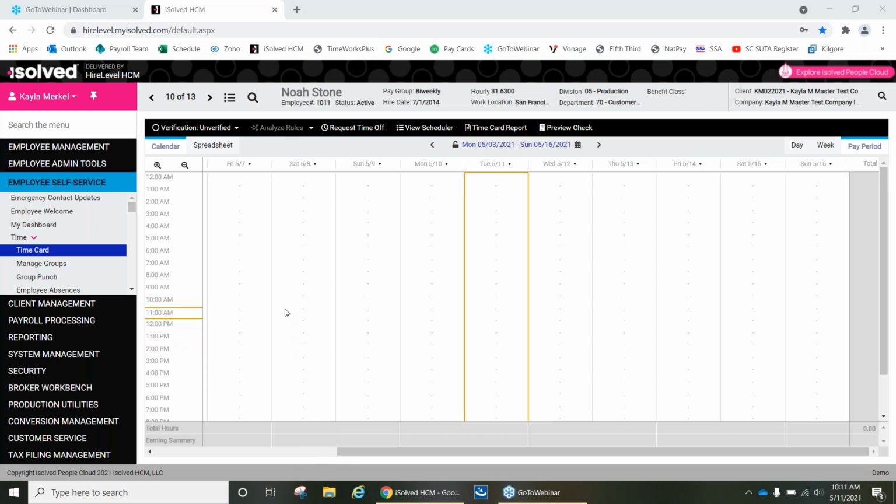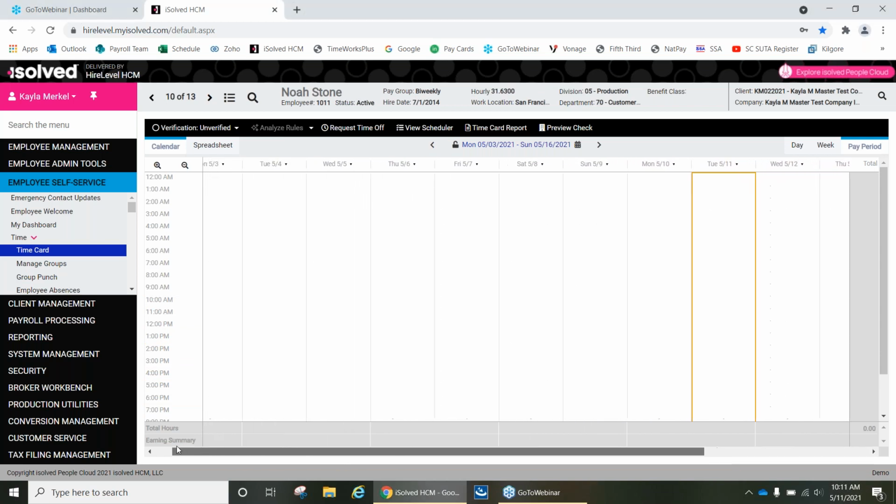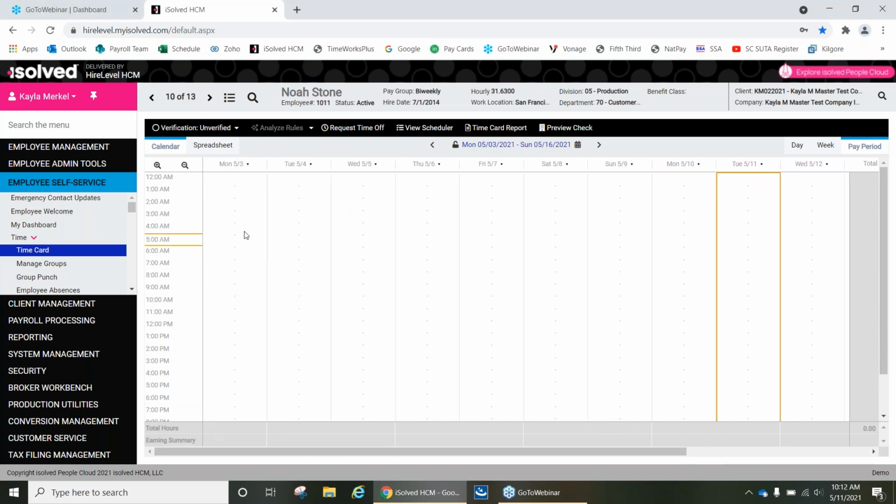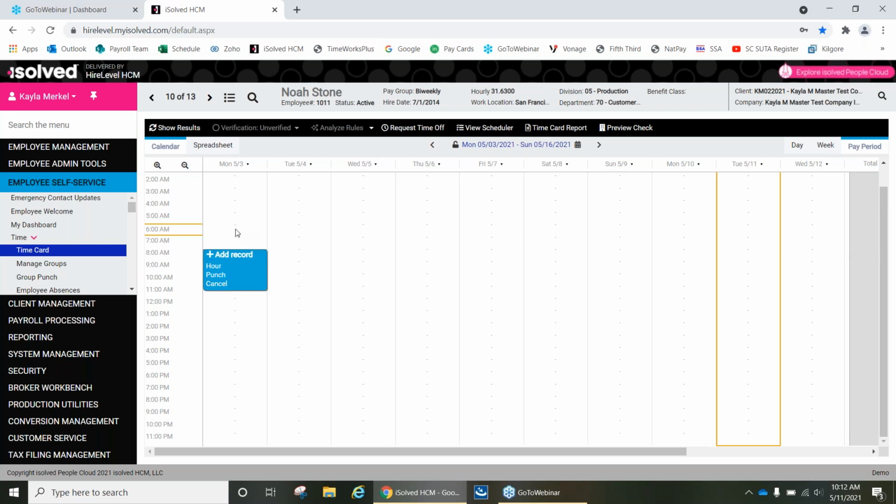To edit a time card, let's just go to the beginning of this pay period. If they're clocking in and out, they'll have punches here, but I'll just show you how to add a punch. You can click on an area, and this yellow outline shows you where you are in the time card, so that if you're way out here and it's hard to see straight across, you can see what time you're at and where you're punching more easily.